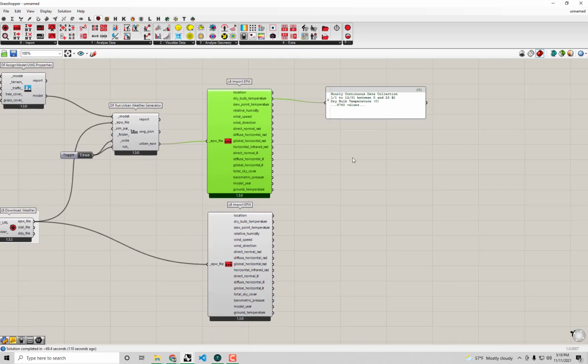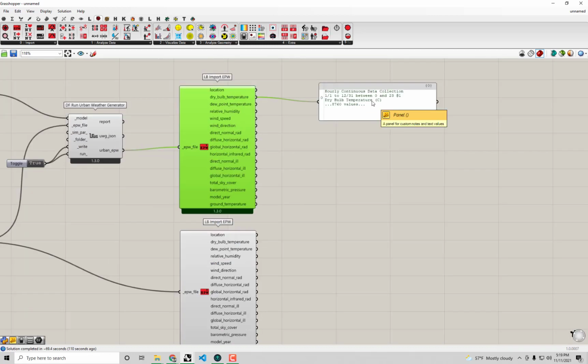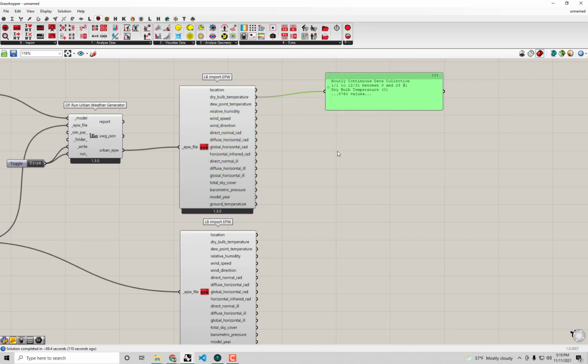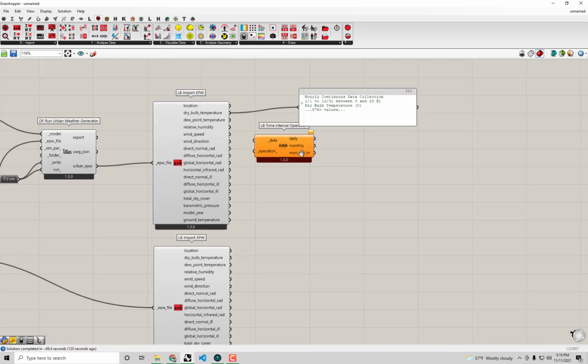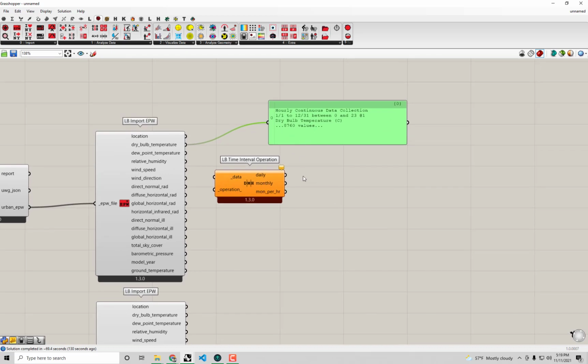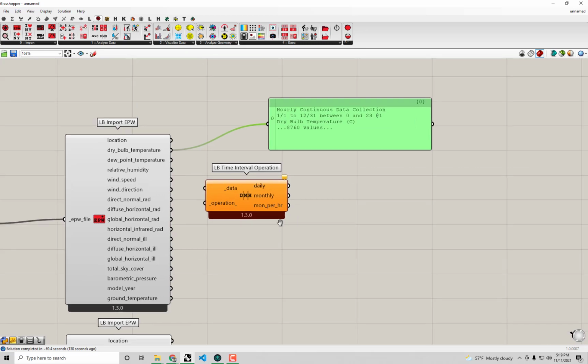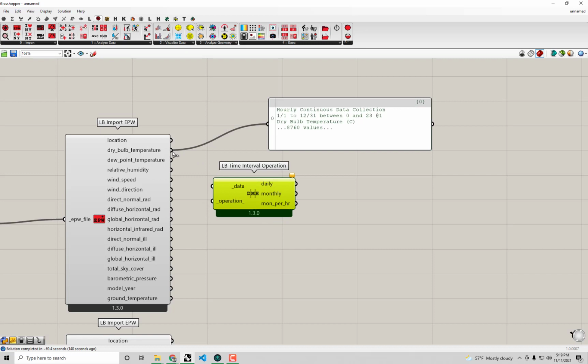So in order to actually preview these values in the Rhino scene, I'm going to do a little bit of analysis on them first. I'm going to do this LB Time Interval Operation. And what this will allow me to do is, instead of taking the 8760 hourly stream of data, this is just going to average each hour of each month so that I can then more easily see the profile of, on average, how the urban temperature compares to the rural temperature. So you'll see what this is like in a second.